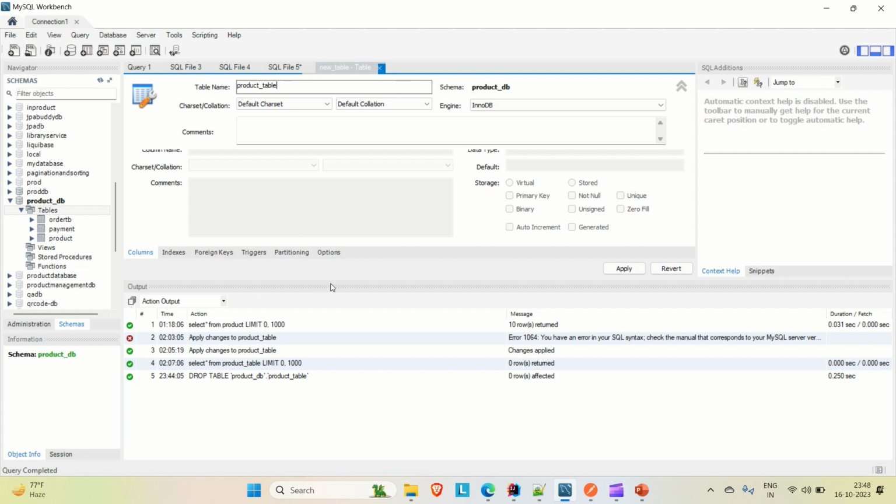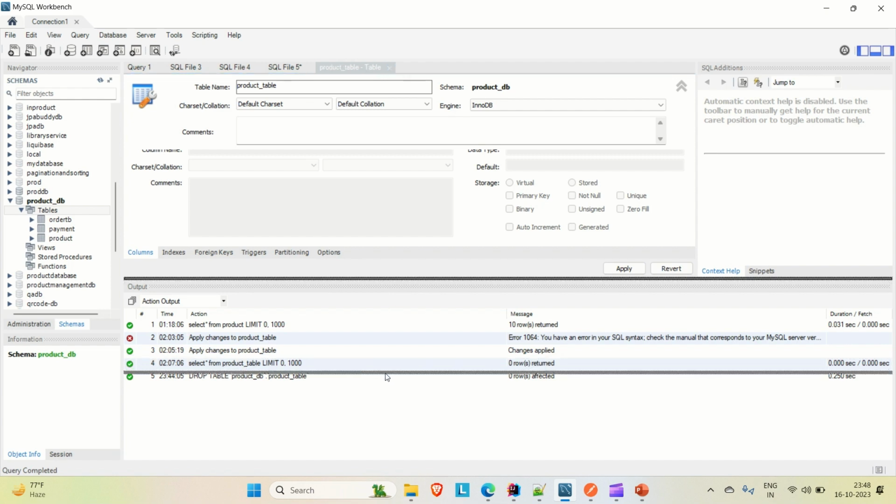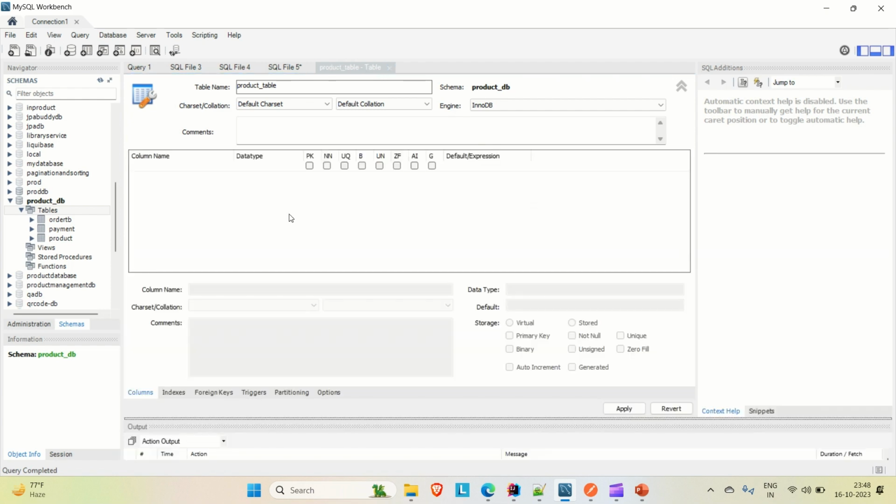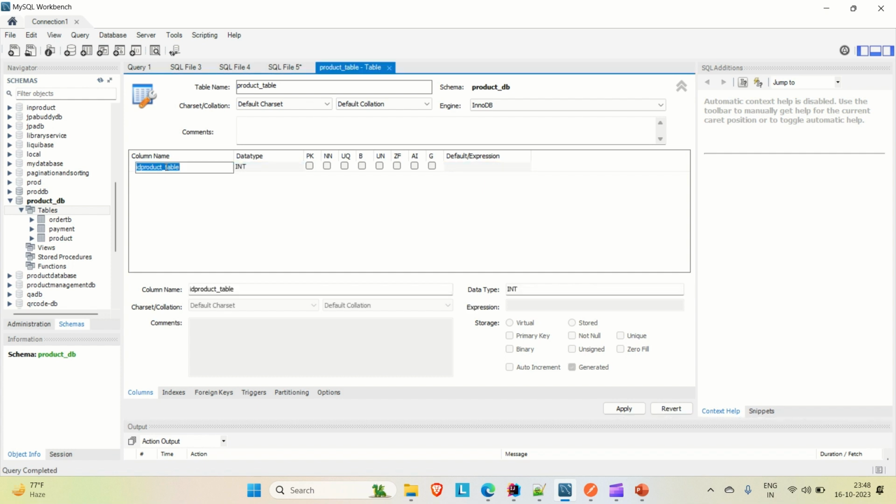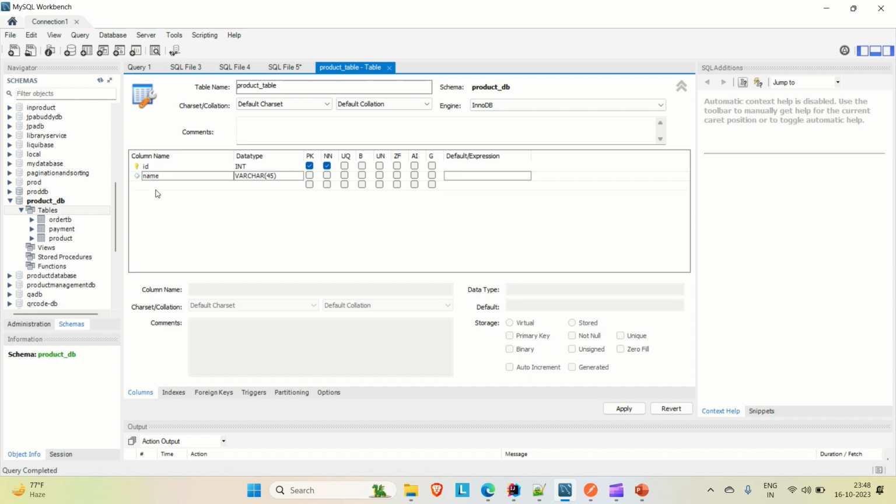So let me minimize this. Okay, so here you can see the column name. In the column name you have to provide the attributes of the entity, so that its columns can be created in the table. So let me do that. The ID was the first column, and then we have the name, and then the price, and then the quantity.